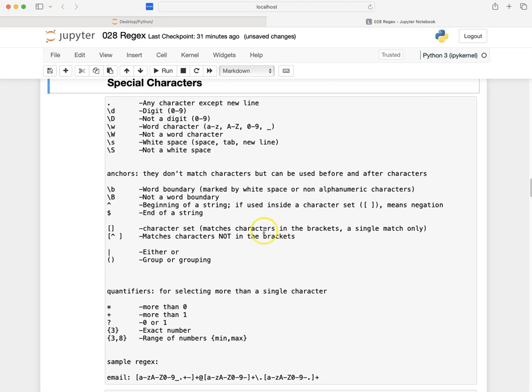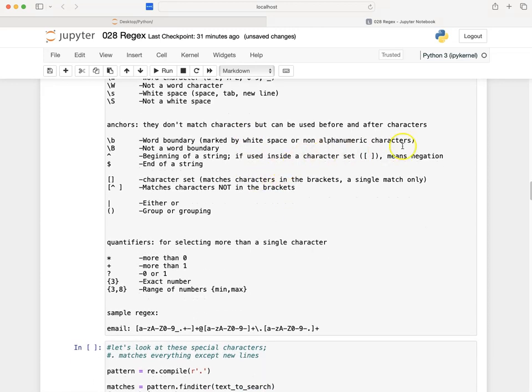We have these anchors that don't match any characters but can be used before and after characters. Notice they don't match characters, so keep that in mind. The backslash lowercase b is a word boundary, which is marked by white spaces. Backslash uppercase B is not a word boundary, and that may not make much sense, but I'll hopefully clarify it with an example very shortly. A caret symbol is the beginning of a string, but if it's used inside of these square brackets, it means negation. And a dollar sign indicates that something happens at the end of a string.